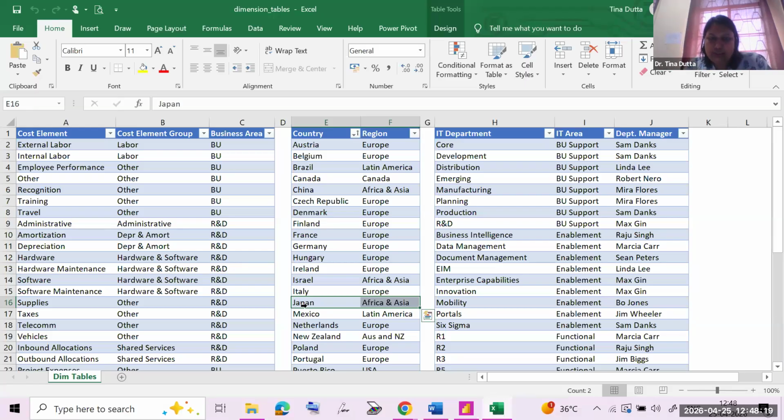the details are there. So you can see that we have one variable, country, and it is nested within region. Then similarly, IT departments are nested under different IT areas, and different department managers are in charge of those IT departments. So these dimension tables we will also import, because this will give more details to the variables, and this will help us in building the relational database. So it will be clear. A lot of things we can learn from here.